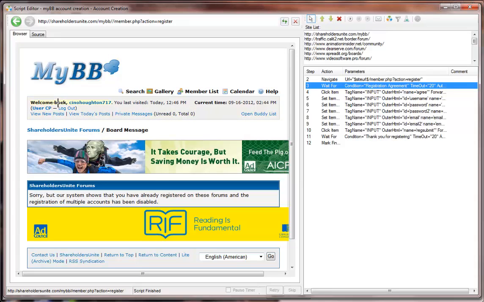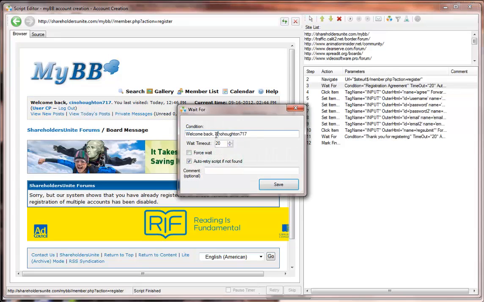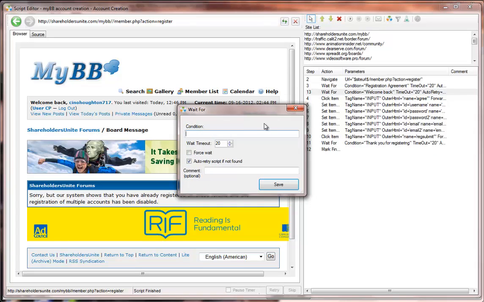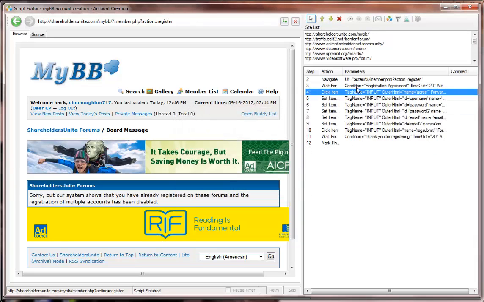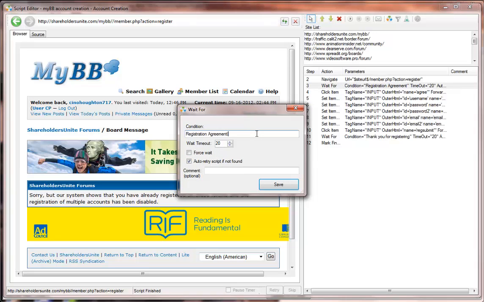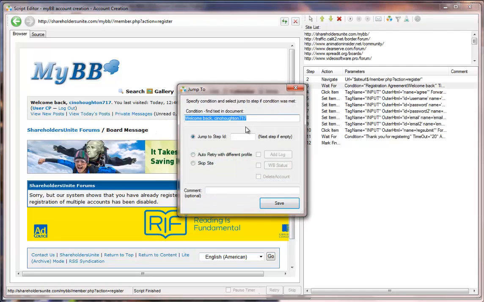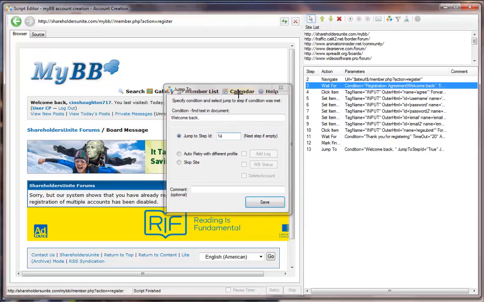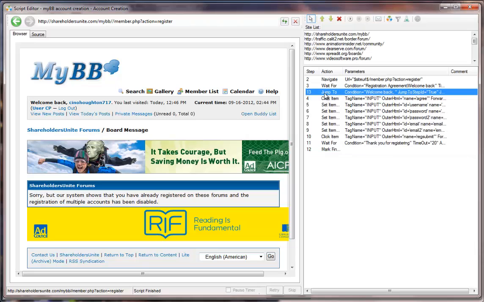Let's see if it detects the words "welcome back", we'll tell it to log out. So let's copy this, let's delete the script, and let's add "welcome back". So it's going to wait for either of these two pieces of text after the first navigate step. Now let's say if this text is found, let's jump to step number 14. So this is step number 13.